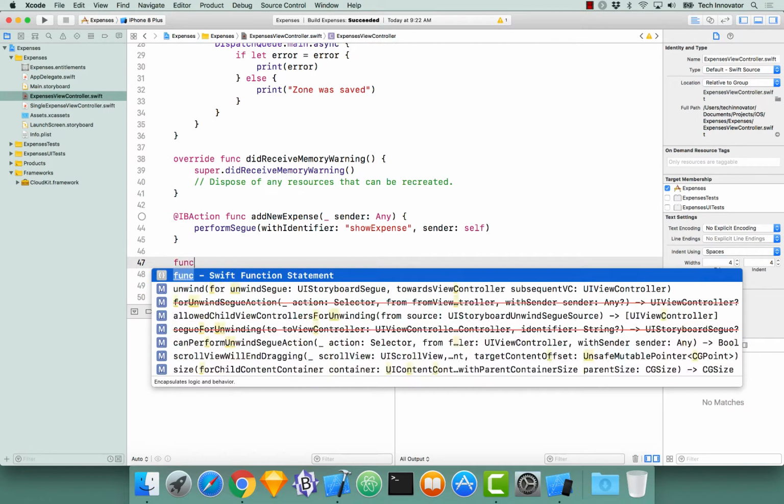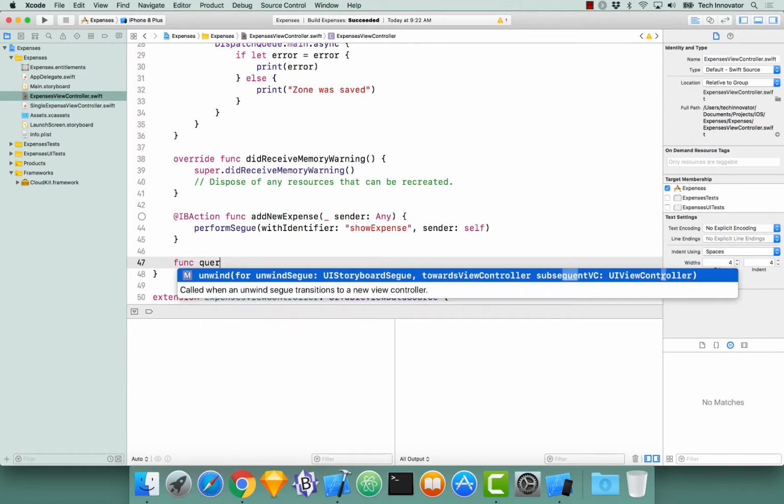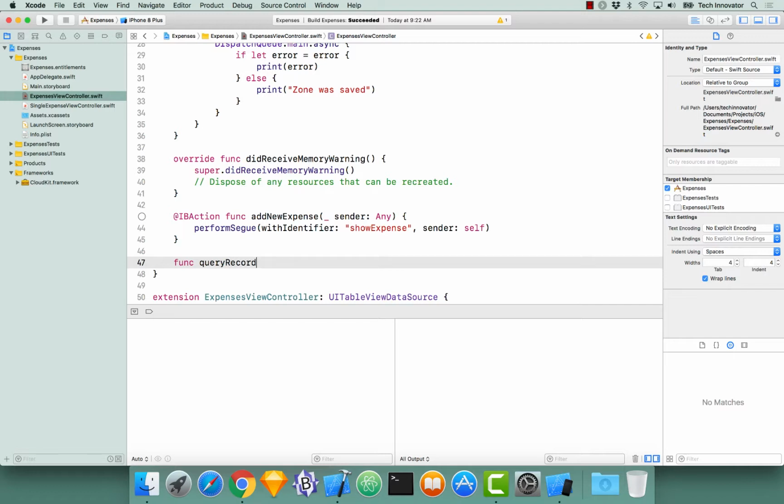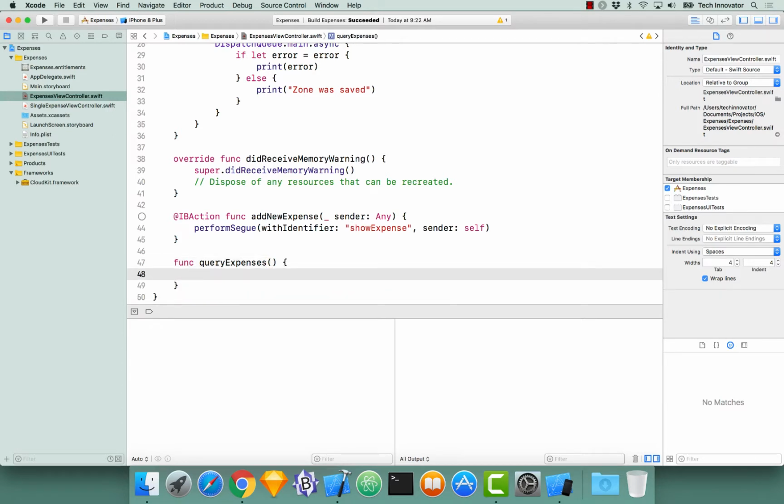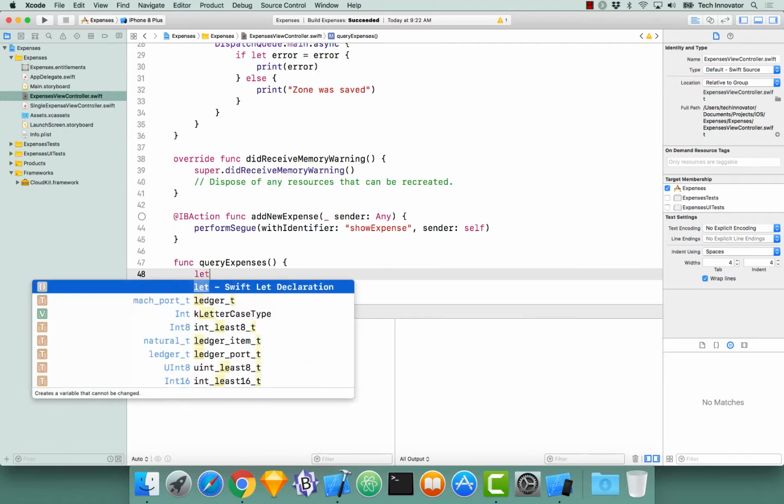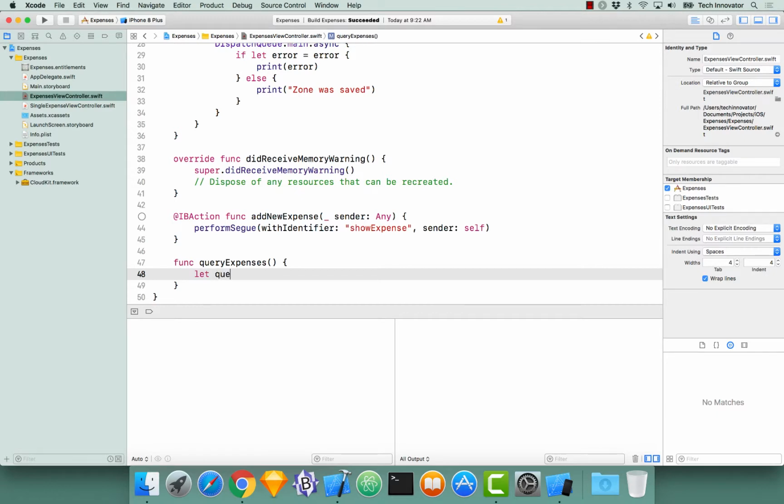So what should we call this, Dale? Query records? Query expenses. Expenses. And that's going to not take any parameters, and it's not going to return anything. So in here, to query CloudKit, you need a CKQuery object. So let's create a new constant, and let's call that query. Let's set that equal to a CKQuery.